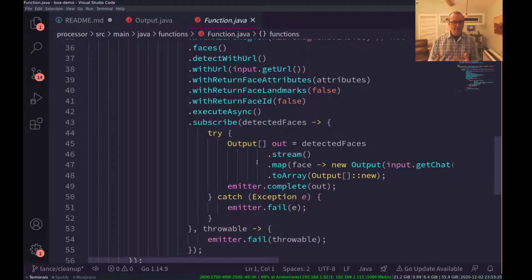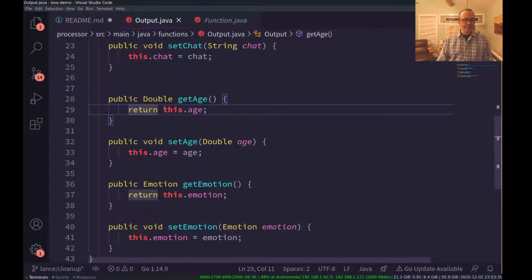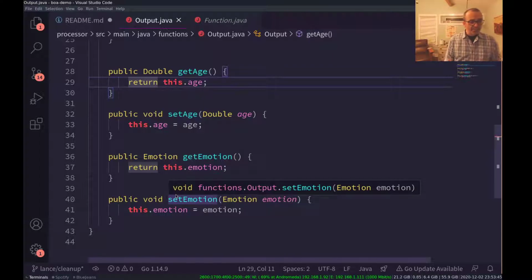And it creates an array of objects called output, and each one of those has a little bit of information. We can actually see what the output object looks like here. It's just a little POJO. It has the chat ID, the age of the person in the image that was analyzed, and the emotion, which is a set of emotions. So that's the processor, and remember, the processor is Quarkus. The events that it returns are of the function.processed event type.